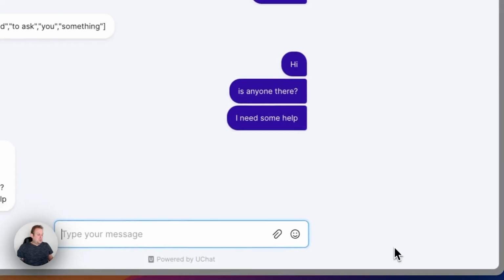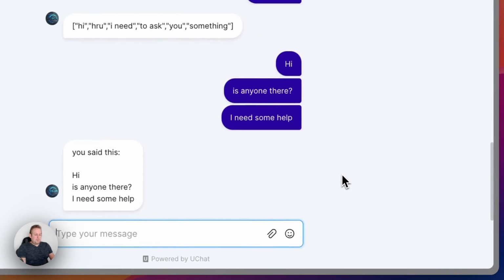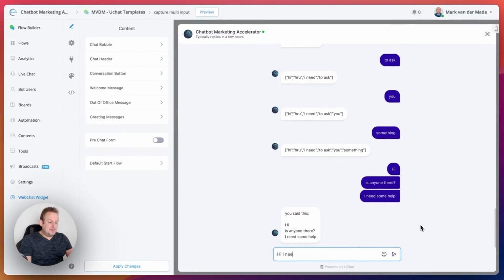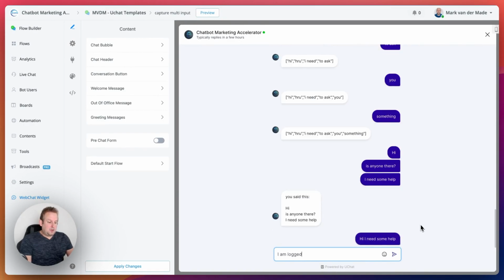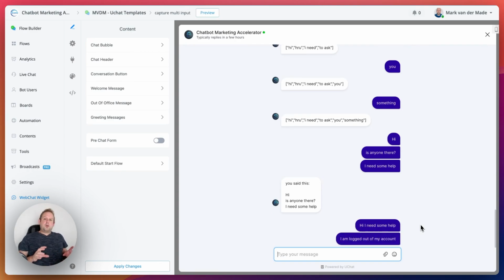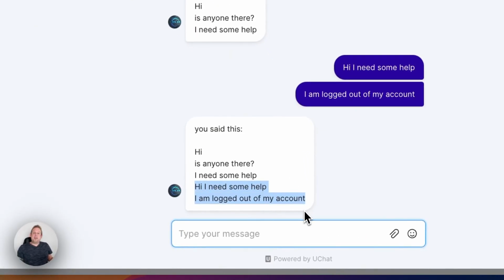Let's go towards the widget, and you can see that I already did some testing here. But let's say, hi, I need some help. I am logged out of my account. So if all goes well, these two inputs will now be merged into one single input. So it will wait for 10 seconds, then continue, as you can see here. As you can see here, I'm still having some values saved from my previous replies. Hi, is anyone there? I need some help. But you can see the last two entries have been made there as well.